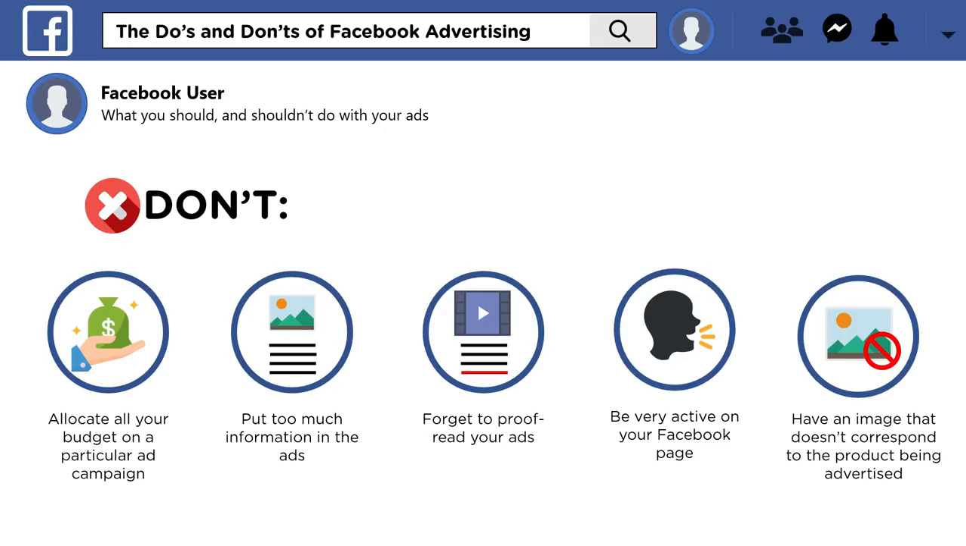Okay, don't forget to proofread your ads. I can't stress that enough. Remember, if you're an awareness campaign, this is the first time somebody's seen your product or service. So you definitely want to get the messaging not only correct, meaning consistent and simple, but grammatically correct.